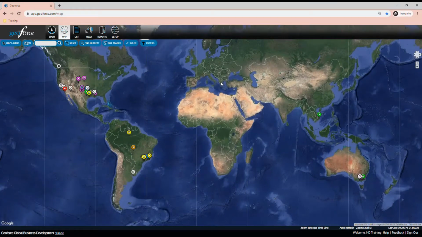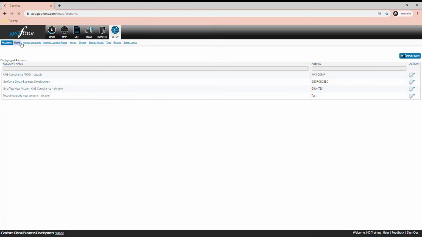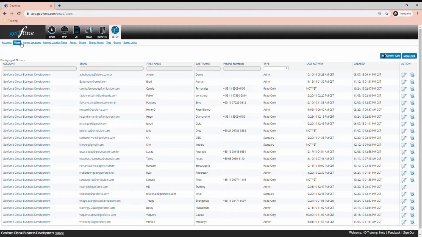Today, we are going to reset a password. To reset a password, please navigate to the Setup tab and to Users. From here, please scroll over to the right-hand side of the page and select the Pen and Paper button next to the user you wish to change the password.